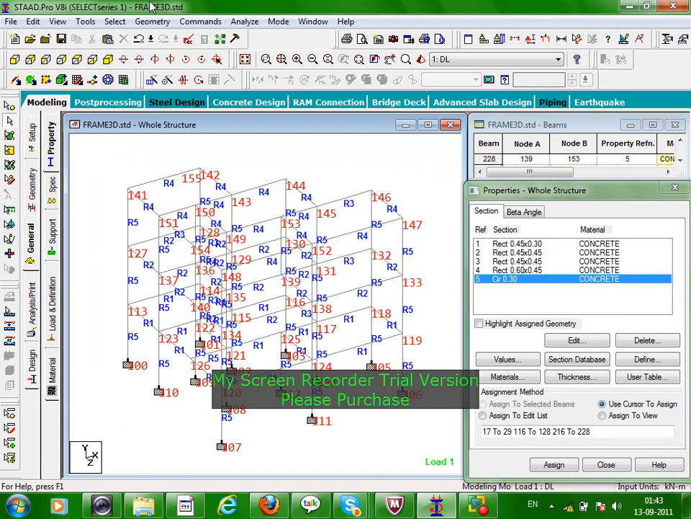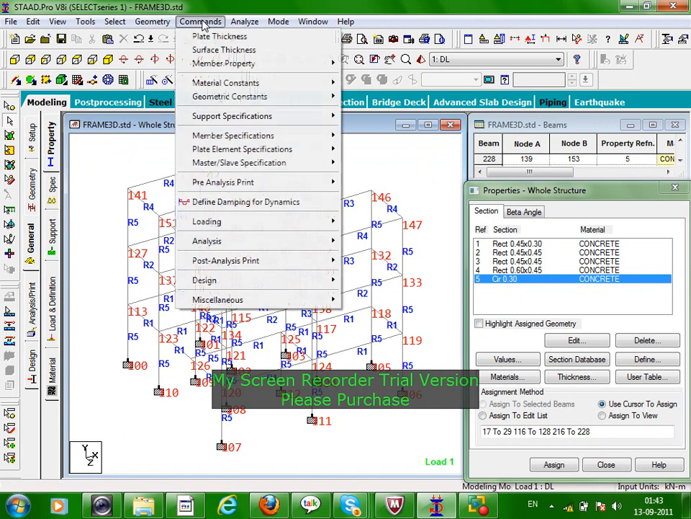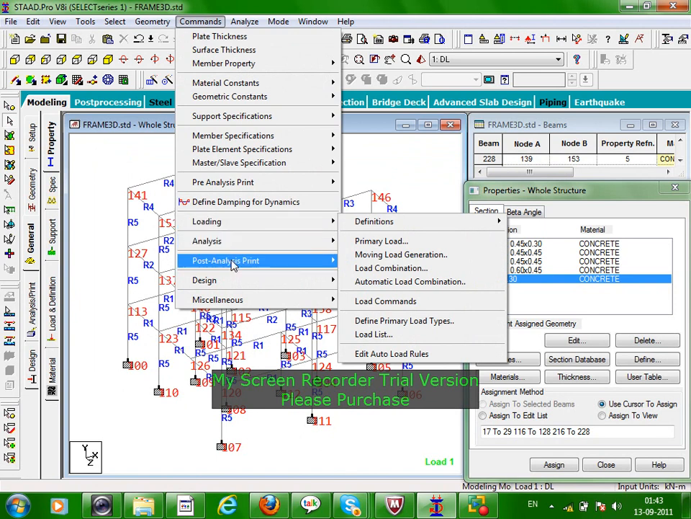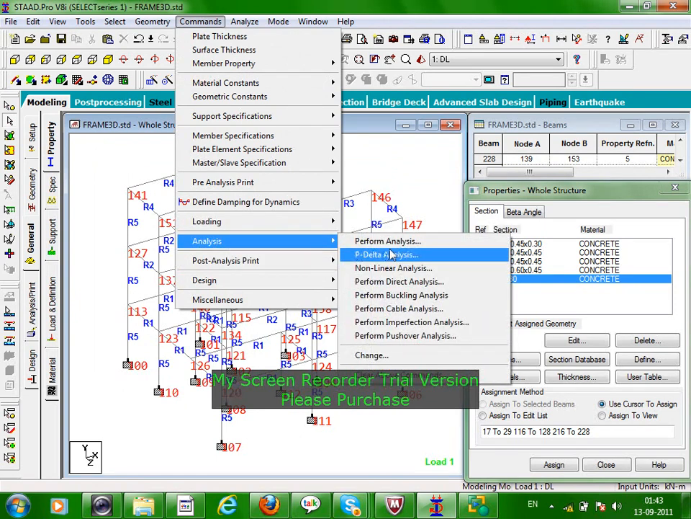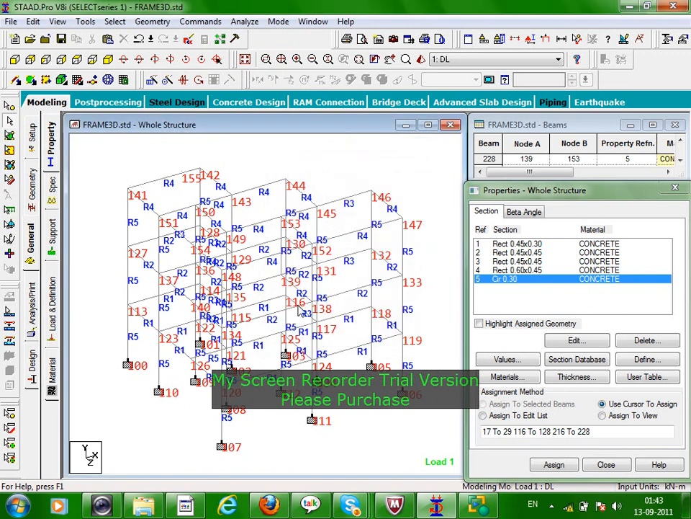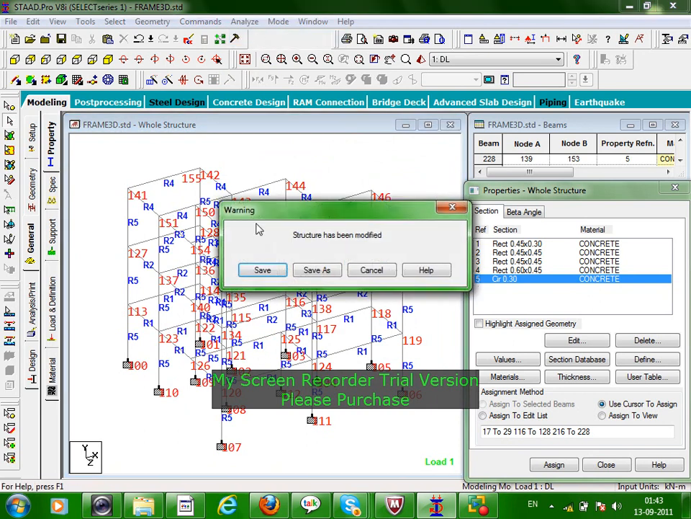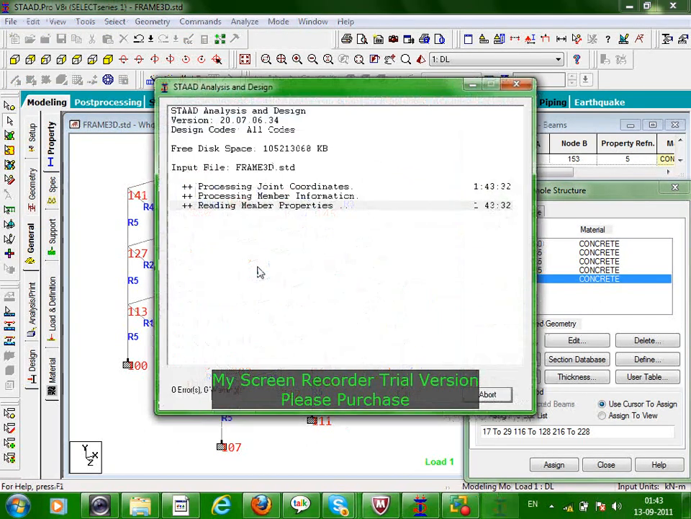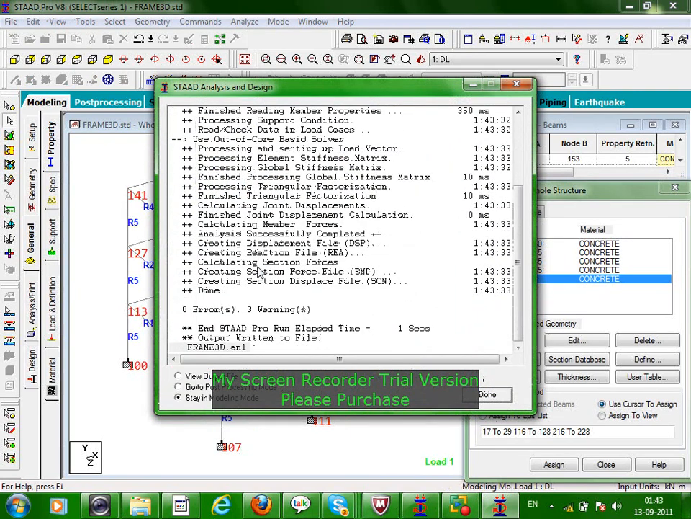Now I have not given any analysis command. So first it is essential, the first time you have to give the analysis command. So first perform analysis. Now print all. Okay. Now start analyzing this geometry. So you are finding three warnings. So let's look into this warning view.